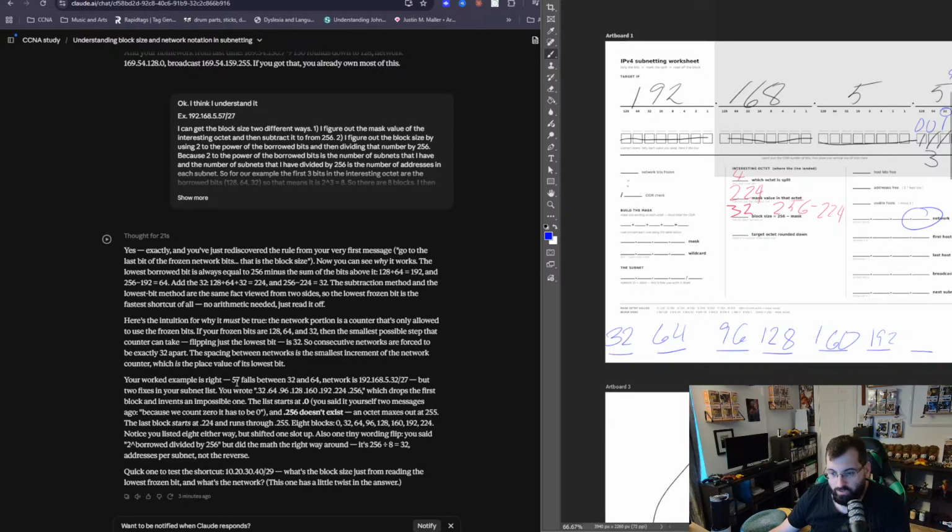Your worked example is right. 75 falls in between the 64 and 96 network. The network is 192.168.5.64, but two fixes in your subnet list. You wrote 32, 64, 96, 128, which drops the first block. That should have been 0, 32, which drops the first block and invites an impossible one. The list starts with 0.